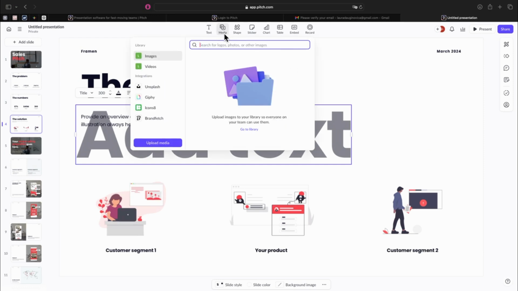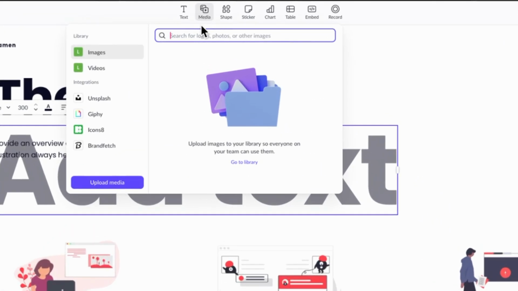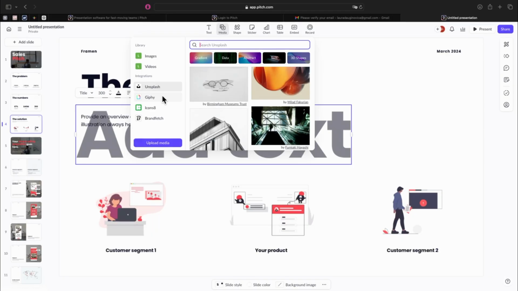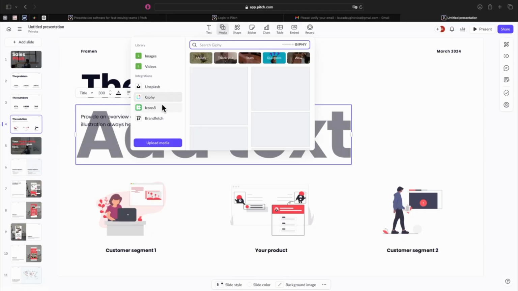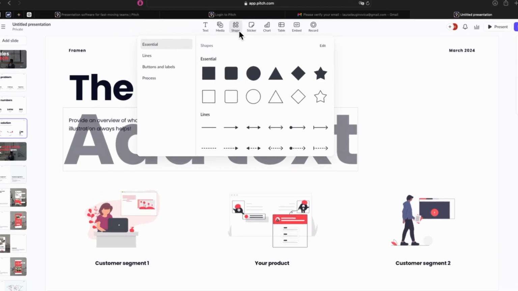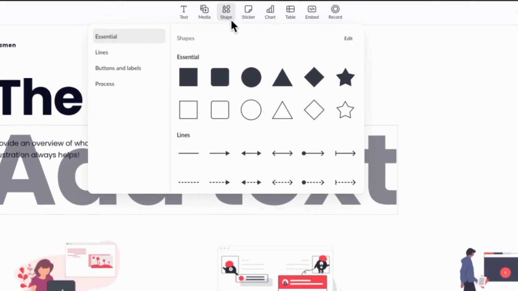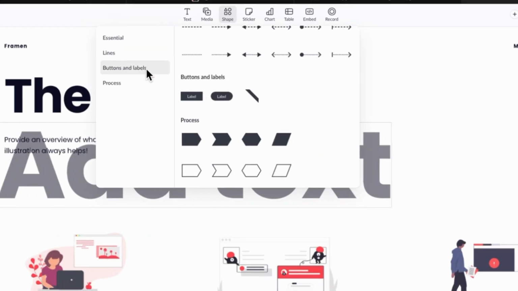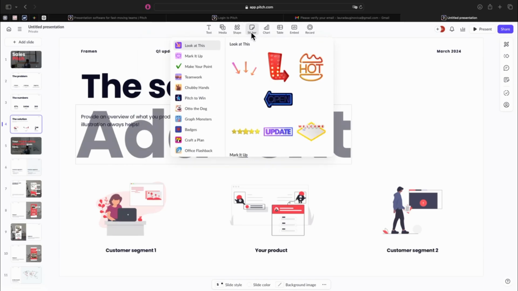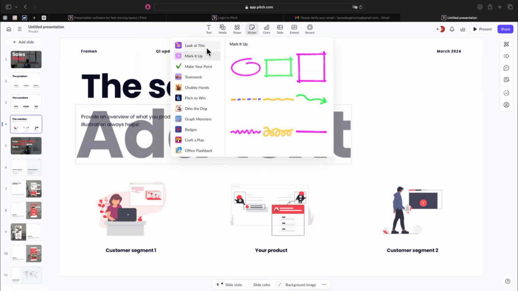Then we have the media, and why I also love Pitch is that we can upload our own media, but we can also use from Pitch's integration already made really nicely designed pictures, GIFs. Then we can add also shapes into the presentations: essentials, lines, buttons and labels, and process. Then we can also add stickers to freshen up our presentation and make it nicer.